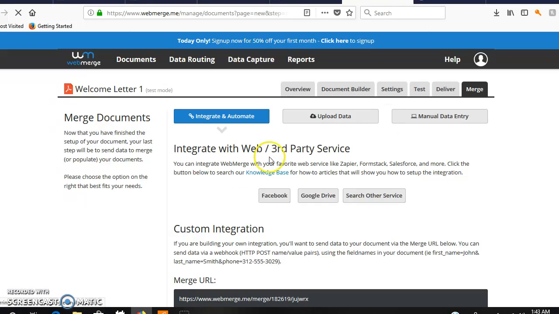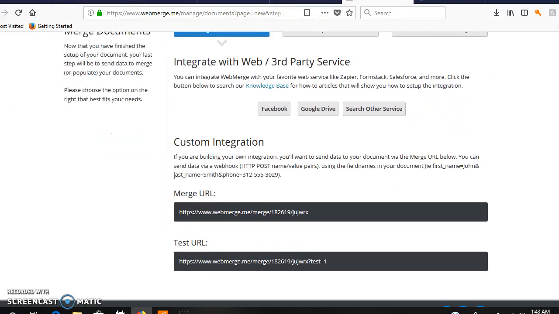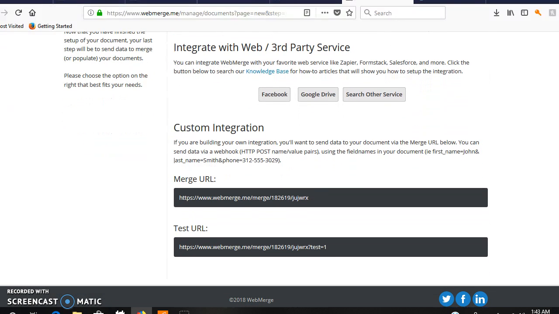Now, if I had my data already set up to be captured and have the reports, I could actually integrate this with a third-party service such as Facebook, Google Drive, or another search service. Personally, I would use Facebook because that's what a large portion of my website goes through, and I will be setting that up at a later date and possibly another tutorial.